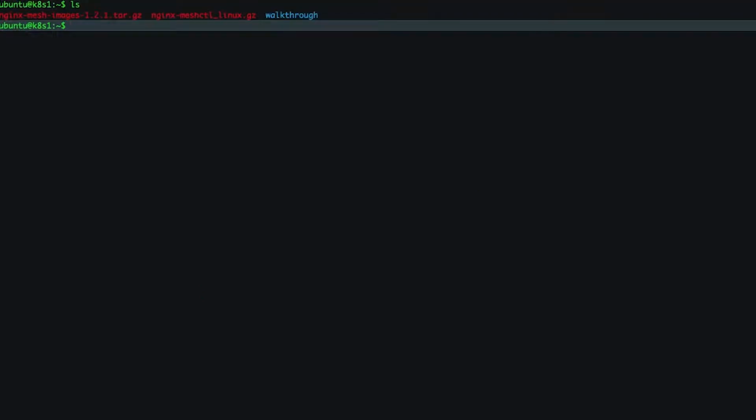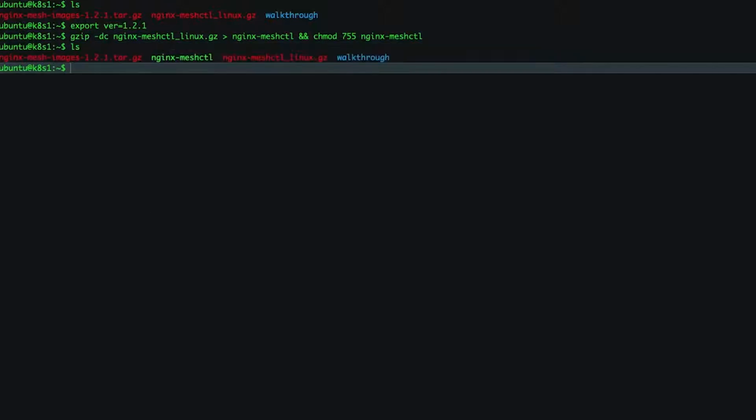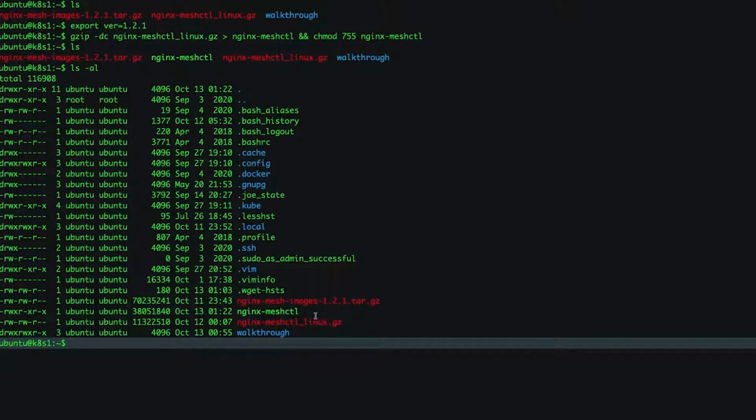In this directory, I've got my service mesh images, so you can actually download these images so you can load them into a local repository. We've also got the service mesh binary. So next step is we're going to take the NGINX Service Mesh binary and extract it. And before that, let's just export the version number that we'll be using, which is version 1.2.1. Next step is we are going to extract the binary and provide it with the correct permissions to run. There we go, we can see the mesh control binary is there. You can see I've got the appropriate permissions to read, write, and execute.